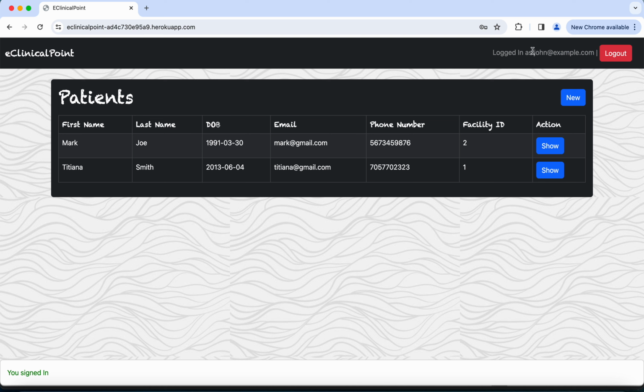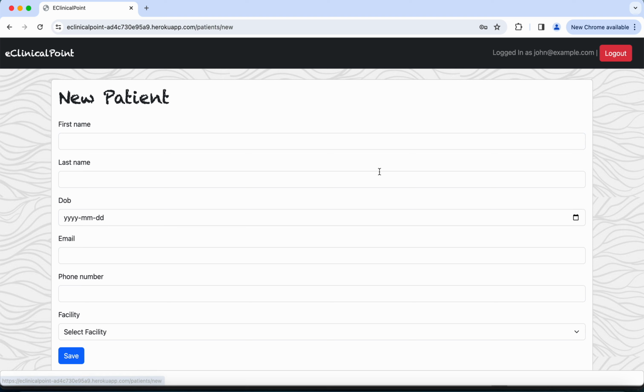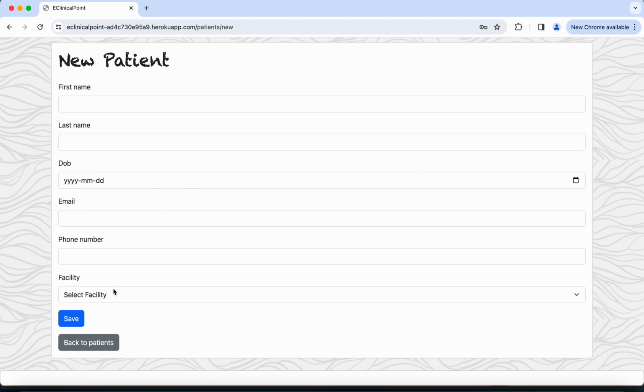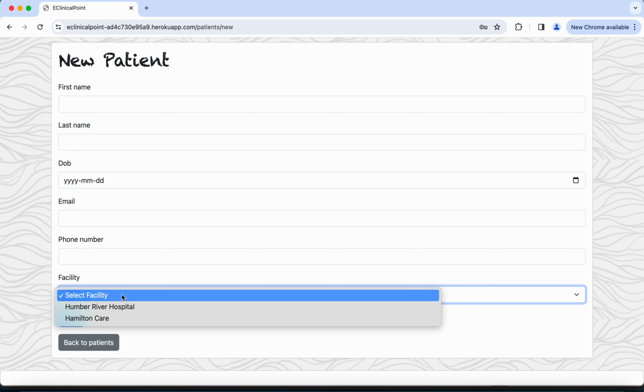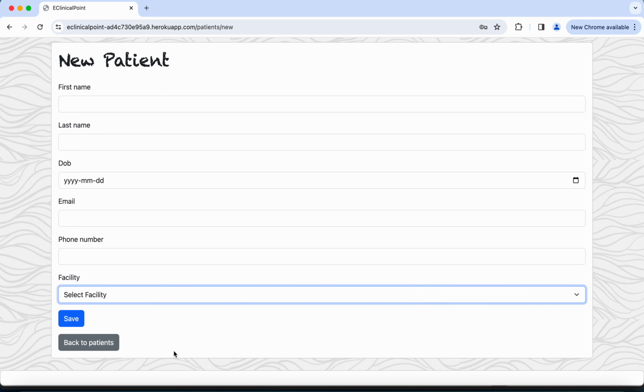So I signed in as John at example.com, and as you see it's a doctor, so I have this new button. I can create a new patient here, and I can enroll this patient into only one facility. So a patient belongs to only one facility, so that's a one-to-many relationship.